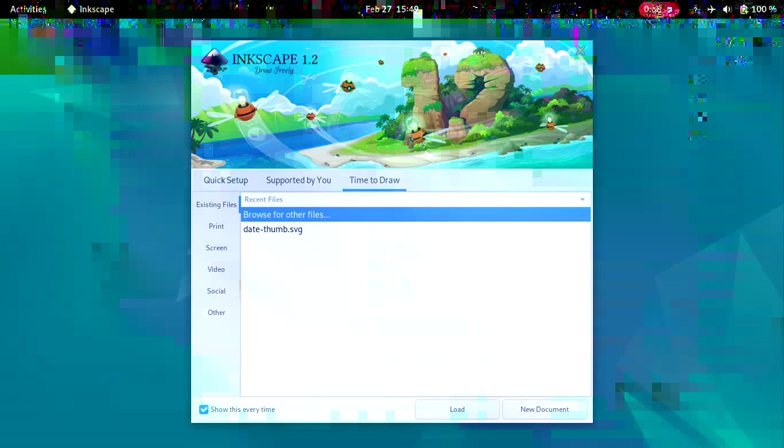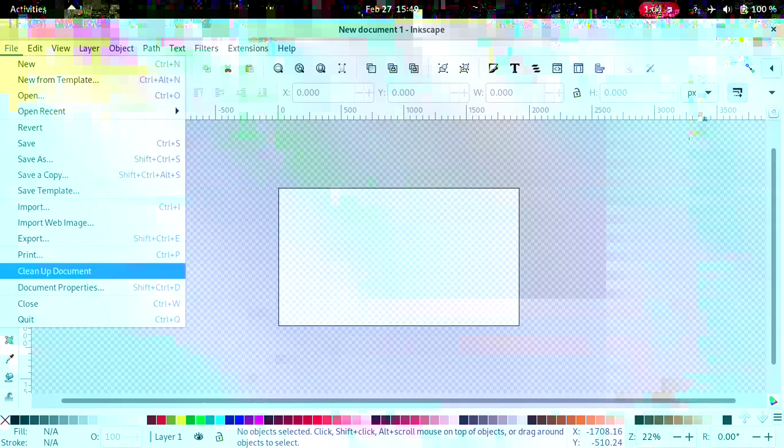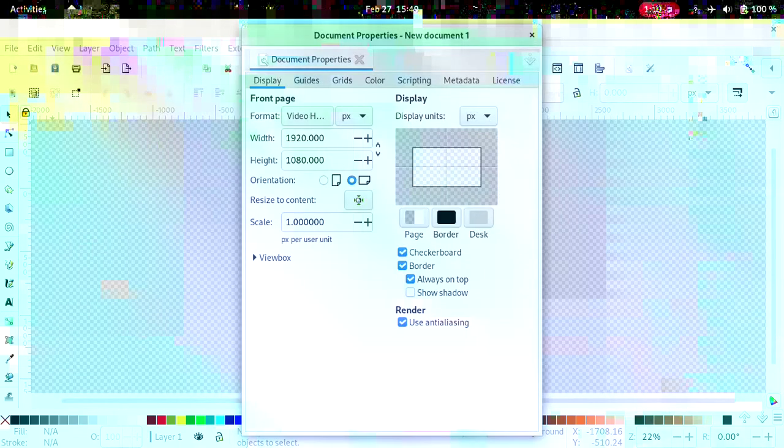You have a bunch of different items. I'm going to use this video template, an HD video template. That will just give me the correct size, I believe, for this thumbnail. If we look at the document properties, you'll see that the width is 1920 and the height is 1080, which is the 16:9 used by thumbnails.